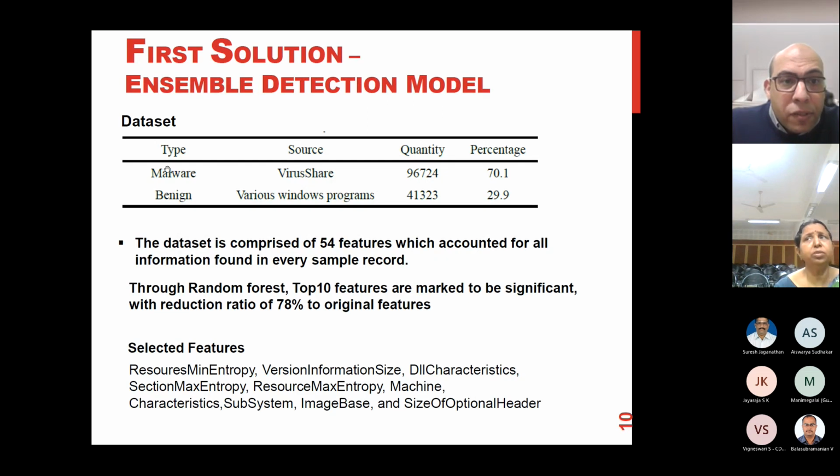We used some data sets for malware and benign-ware or goodware, and this is the quantity and the numbers. The data set was composed of 54 features, and we used the random forest to select the top 10 features, which we found significant. So we reduced the data set by 78% compared to the original. And these are the selected features which can appear in the PE header of a file.